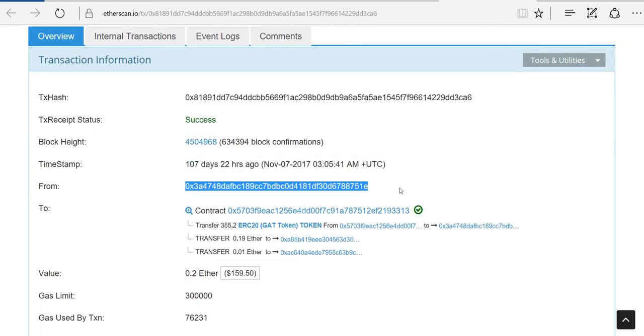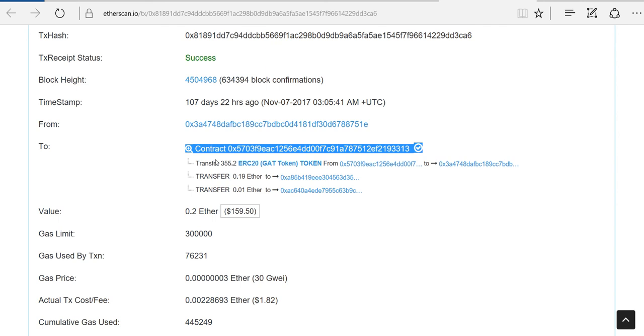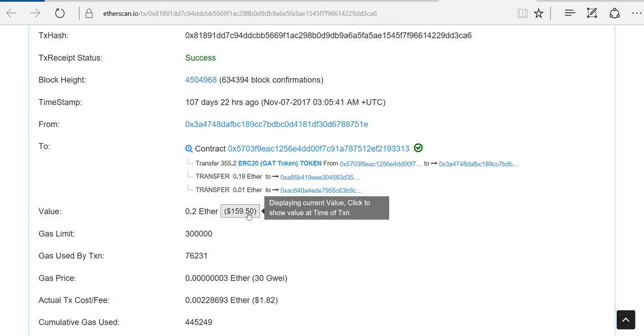And once again, it says which address it came from and what address you sent it to. Since it was for an ICO, I sent it to a contract address, and it shows you the contract address and all the conditions that executed as a result of that contract being fulfilled. It shows you the value, so 0.2 Ether. Right now it says worth about $160, but I think back in November it wasn't.